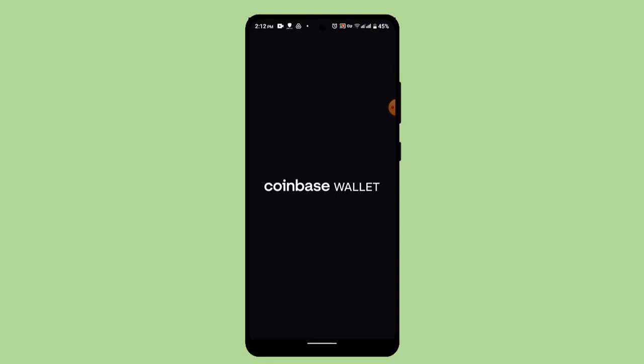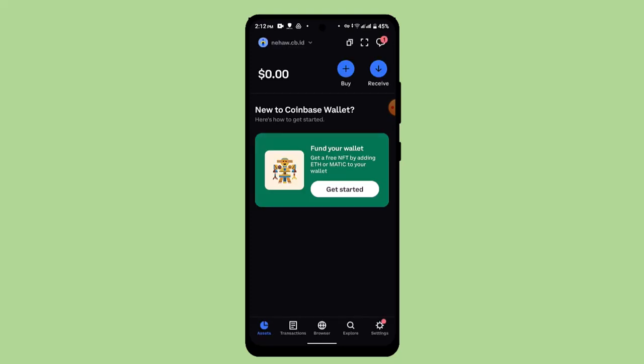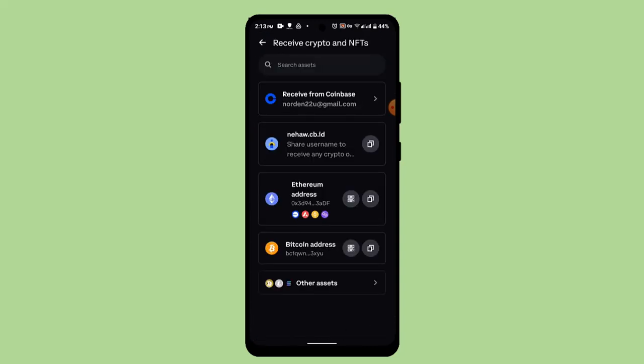For that, log into your Coinbase Wallet account, and once you're logged in, it's going to take you to the home page, which is going to look something like this. Since Coinbase Wallet is receiving, click on Receive, located right on top. Now from here you'll need to select the particular cryptocurrency or type in the crypto.